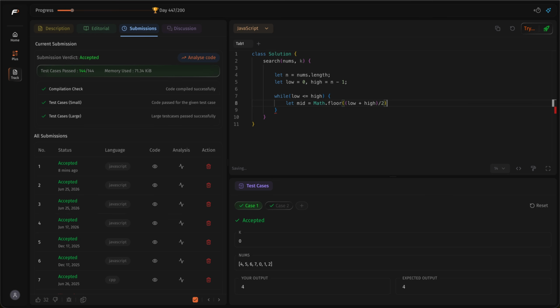Okay, so here we have got the index value, and after getting that index value, I'll check, does my index value equal my kth value? If it is yes, then return the mid value, which is my index.